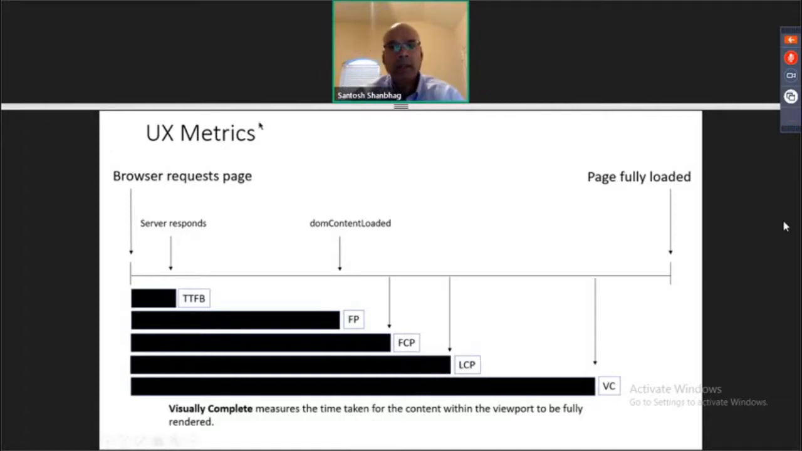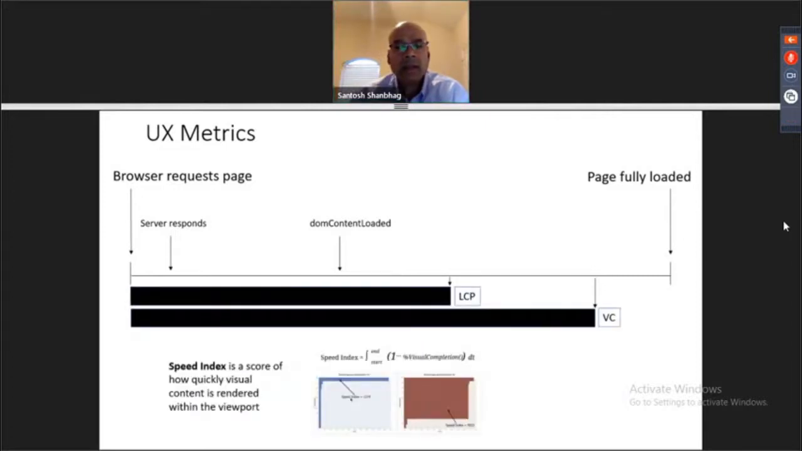Next slide should show visually complete. Yes, so visually complete. Now that portion of the browser that the user sees is called the viewport. Because if you vertically scroll, you can actually see the whole page, but at any given point the viewport is that portion of the browser that the user is seeing on the screen, not the whole page. So visually complete measures the time for the content within the viewport to be fully rendered.